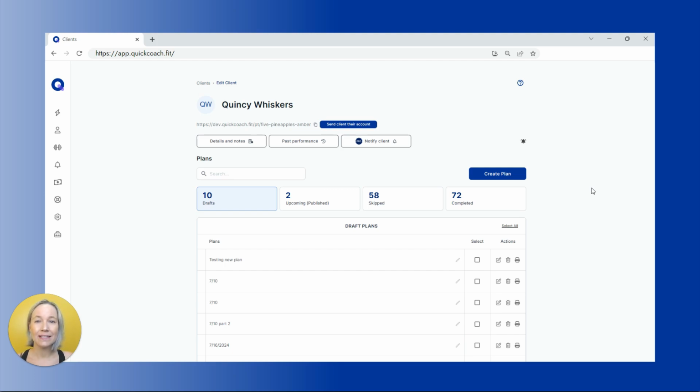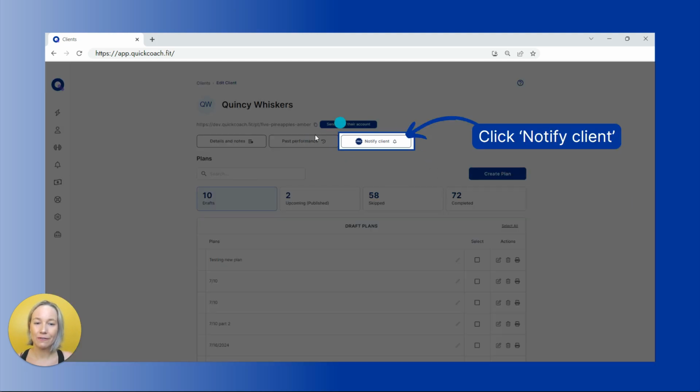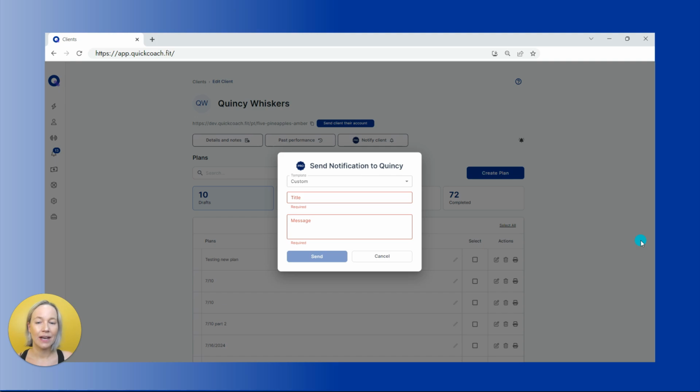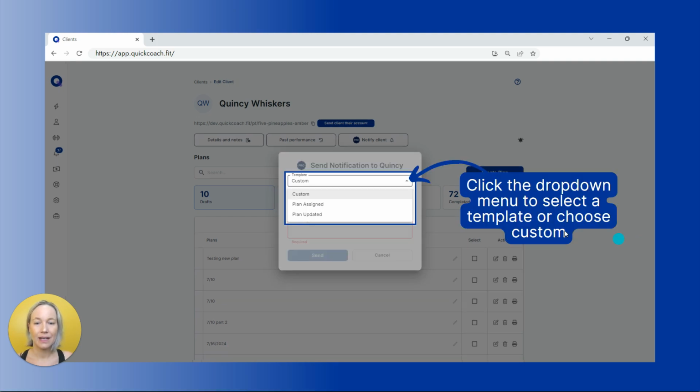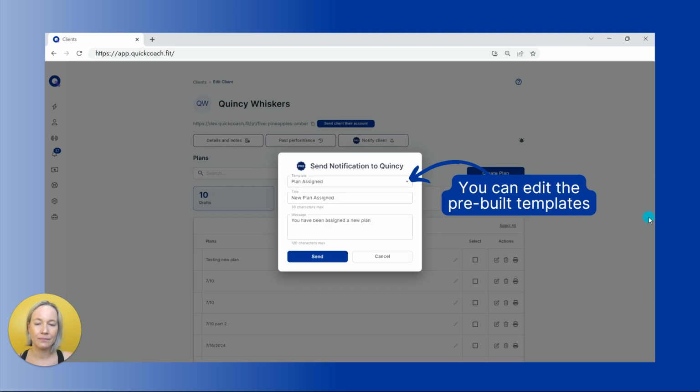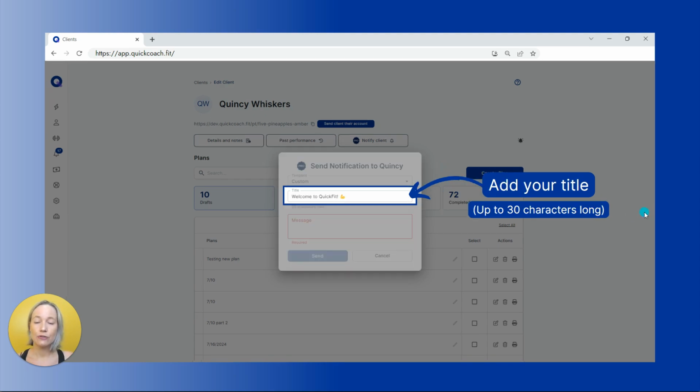So from inside their individual account, you are going to go to notify client, and then you'll get this pop-up. Click on the template drop-down menu here, and you'll see that you have three options, a custom option and two templates. If you choose one of the templates, it will pre-fill the title and message, but you can still edit both of these sections. If you choose custom, you will start from scratch.